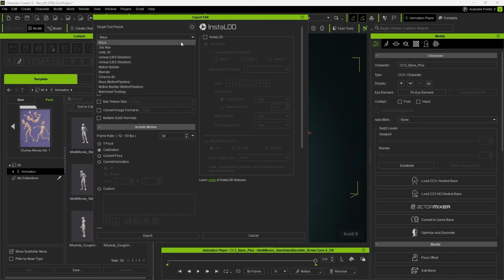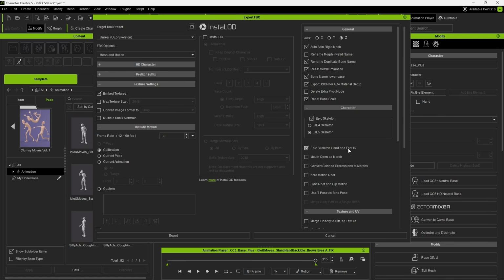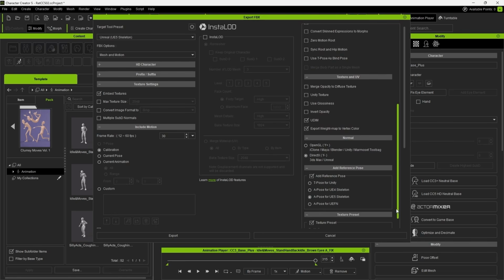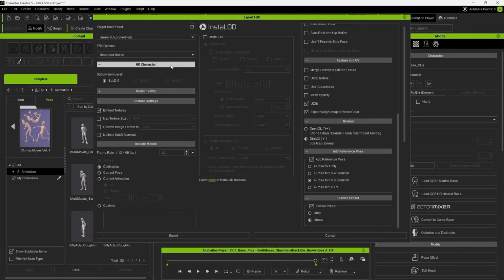Now to export this to Unreal Engine. I will start by going to the export options and choosing the Unreal UE5 skeleton, and then choose Mesh and Motion. The gear icon will load more options for export. Choose Sub D0 under the HD character options, and make sure Smooth Mesh is checked.